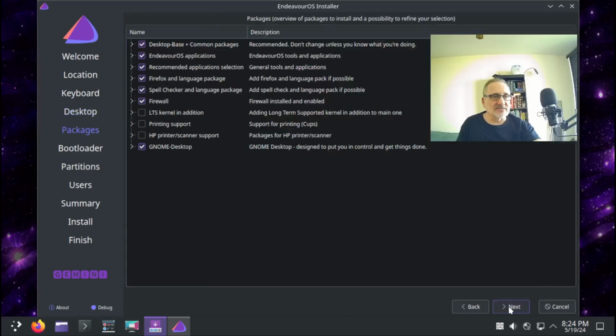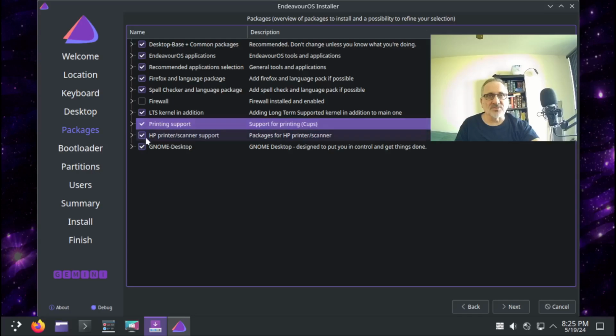And let's click on next. And now it gives me a list of packages I can leave clicked on or unclick. I'm going to unclick the firewall because they install firewalld, and I don't like it. I like uncomplicated firewall. And I'm going to click on the long-term support kernel, printing support, HP printer scanner. And let's go next.